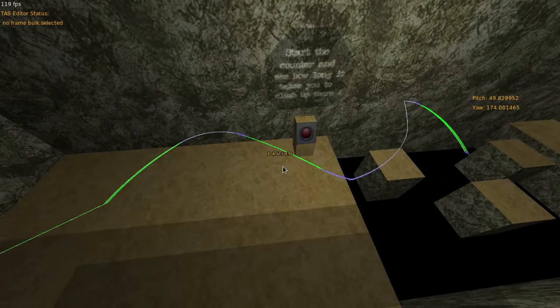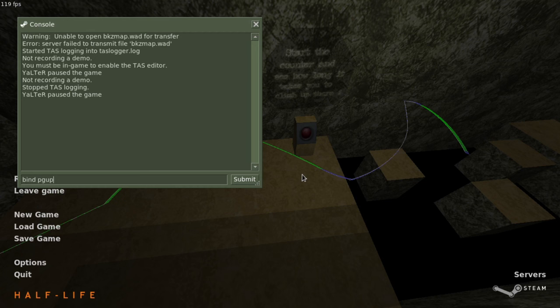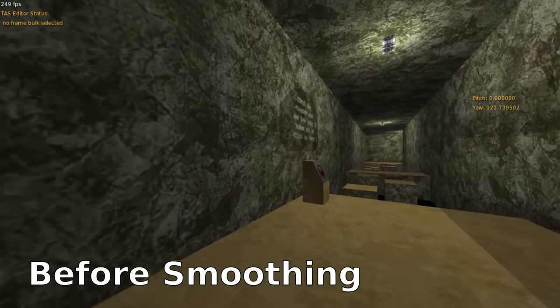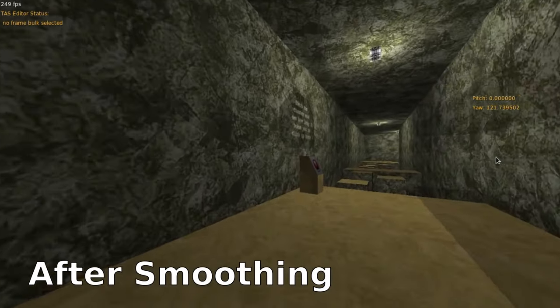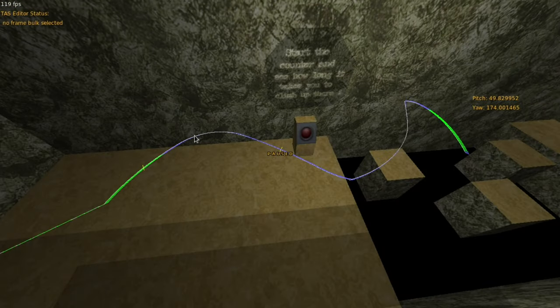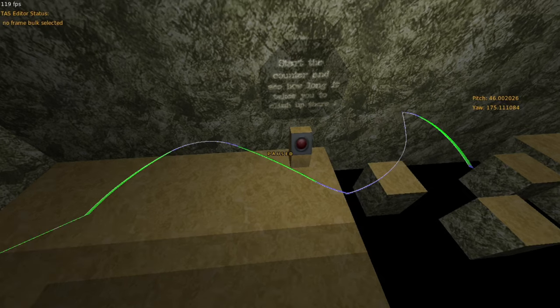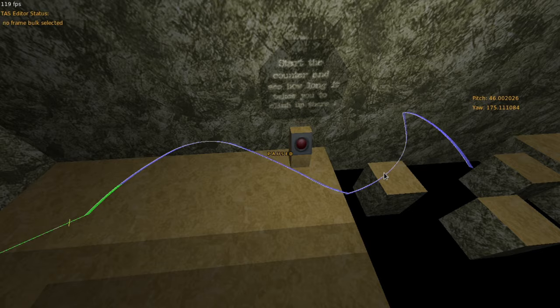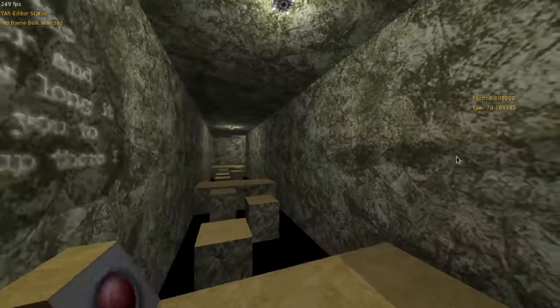Let's start with the global smoothing, which is the simplest and the most important operation. Note how segments where the camera angle is changing are colored blue, while the segments where the camera angle stays the same are colored green. Every blue segment surrounded by green segments on both sides can be smoothed with bxt TASe editor apply smoothing. It is displayed as a yellow line. Remember to do it only once and only after finishing all other changes to the segment, and your TASes will look great. The amount of smoothing can be controlled with bxt TASe editor apply smoothing over s, which is a value in seconds. The larger the value, the more smoothing you get.